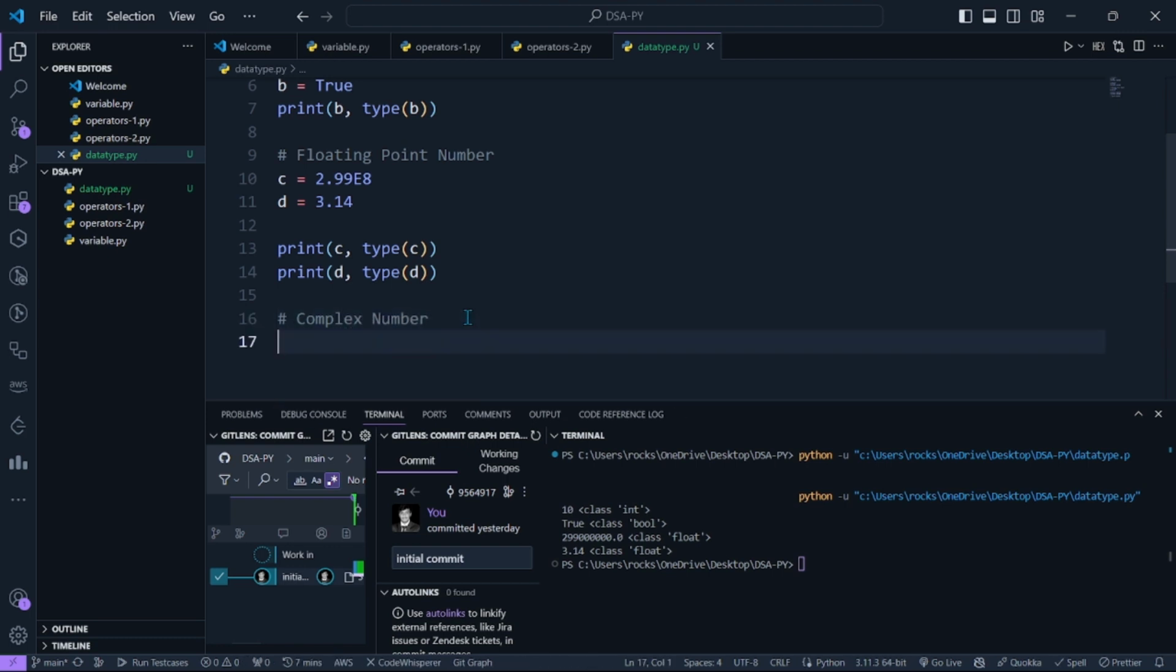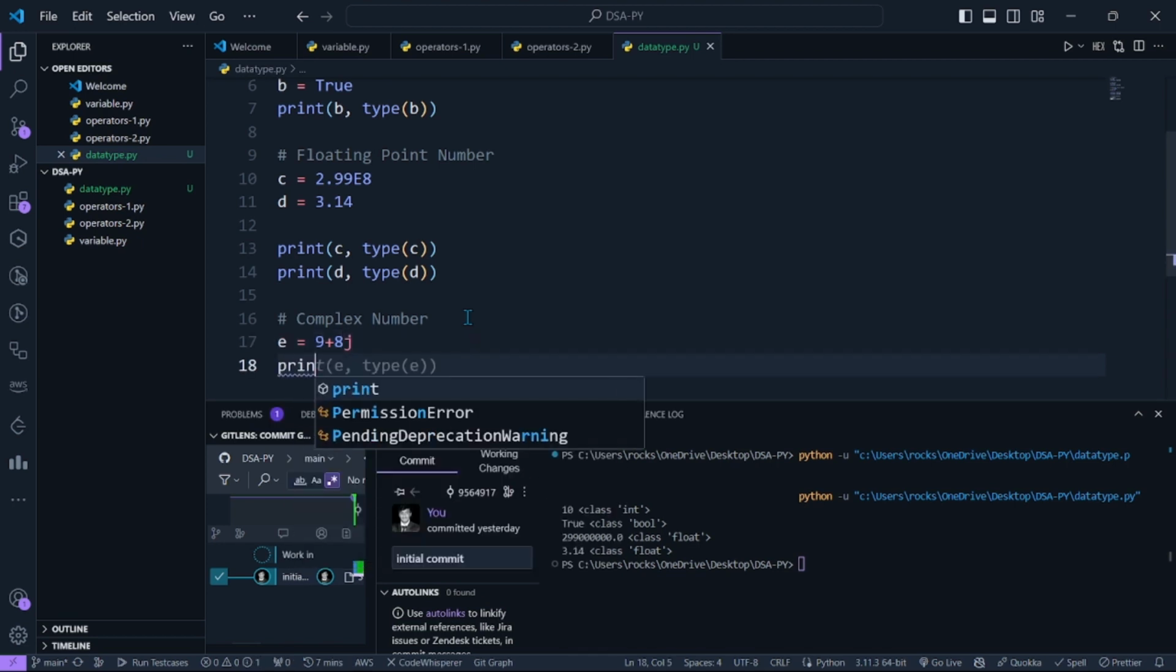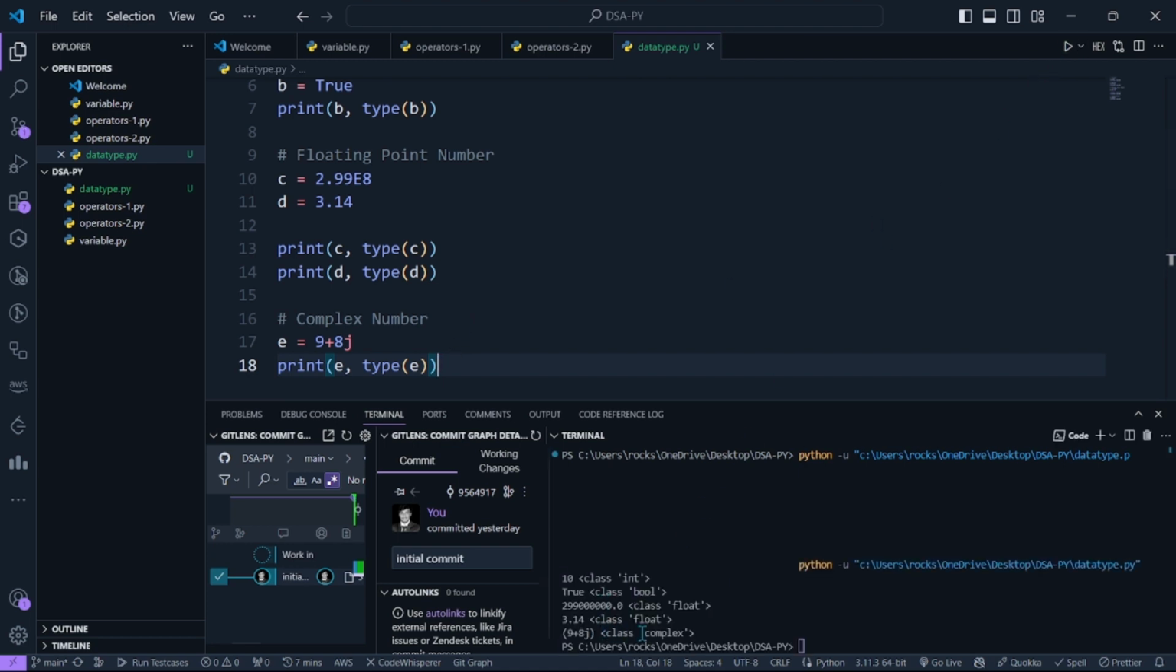Okay, so let me create a variable called e and give it a value of 9 plus 8j, let's suppose. Now I am going to print this variable e and its type. Now run this code. There you can see that the value of e has come and the data type is complex. This is also a numbers data type.